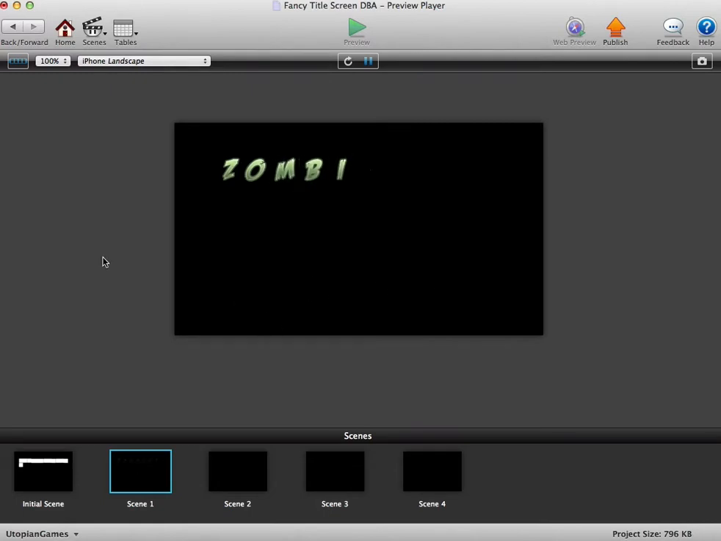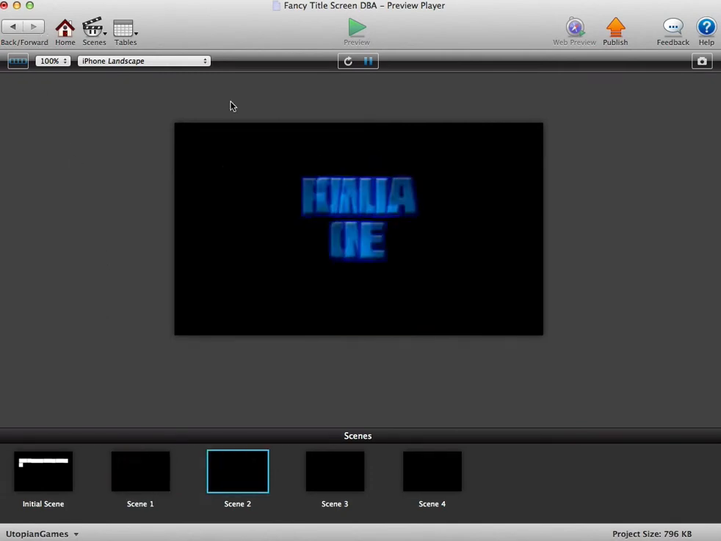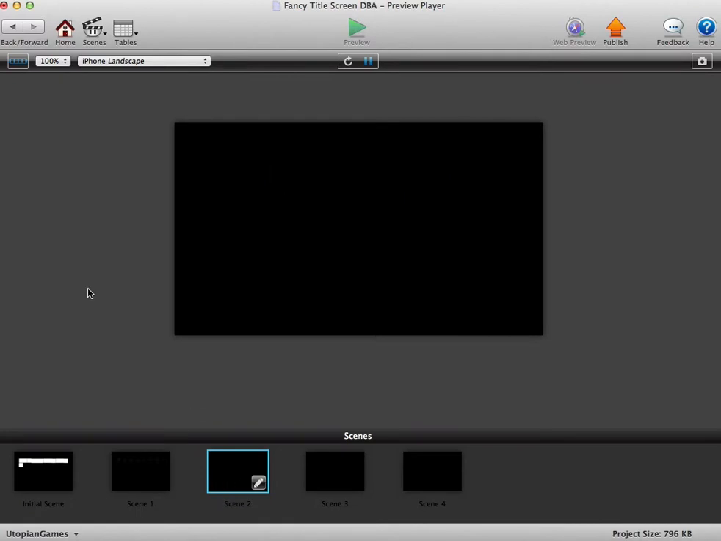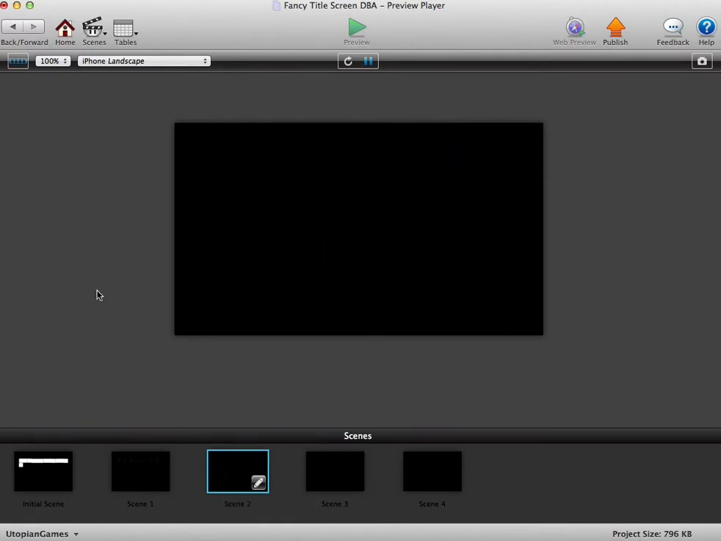Just going to show you that one. There's about 11 effects altogether, 9 different fonts. Very easy to add your own fonts as well, and the possibilities really with the title screens are endless. You can have so many different effects. These 11 here are just to get you started. Quite like that one. Scene 2, Formula 1. You can imagine sort of a bit of music.